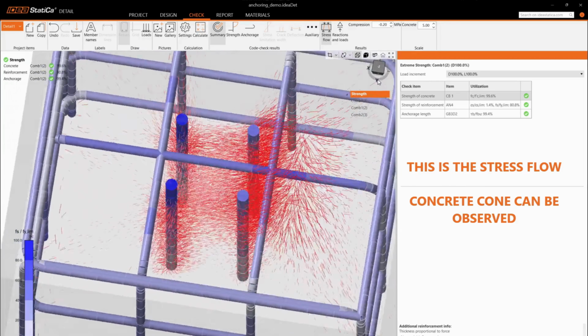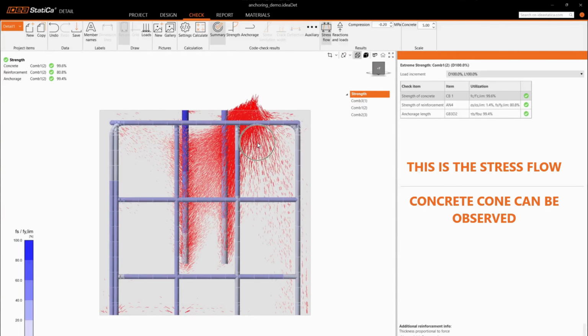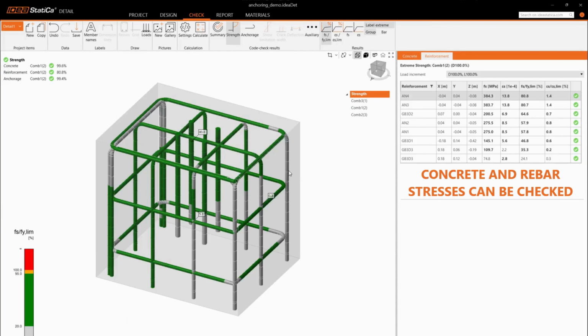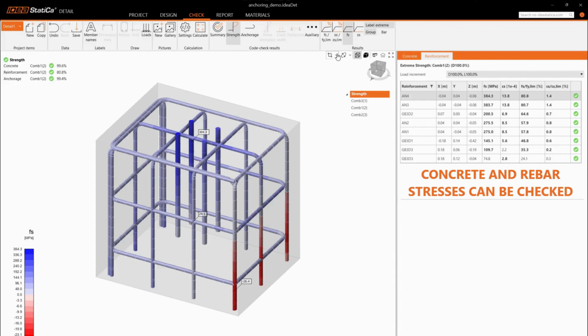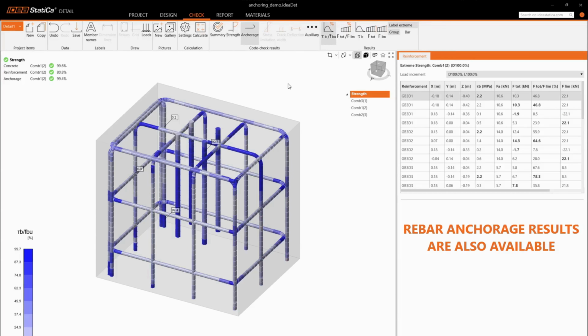Concrete cone can be observed. Concrete and rebar stresses can be checked. Rebar anchorage results are also available.